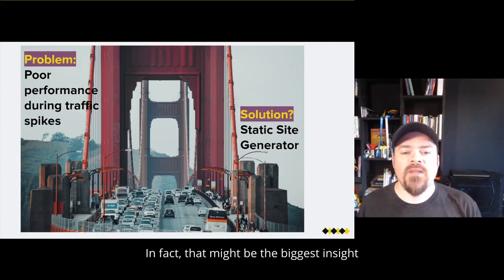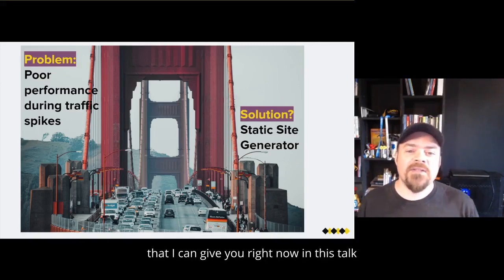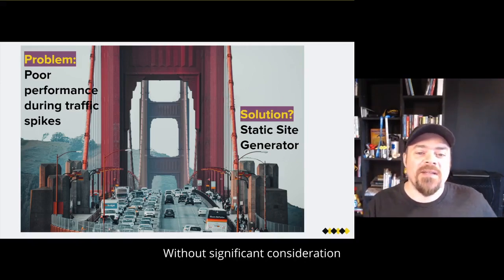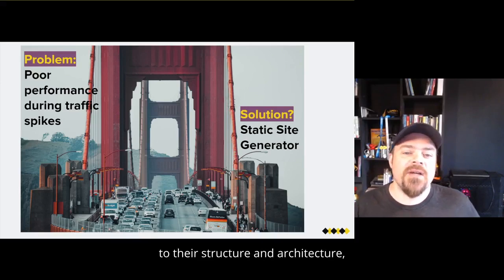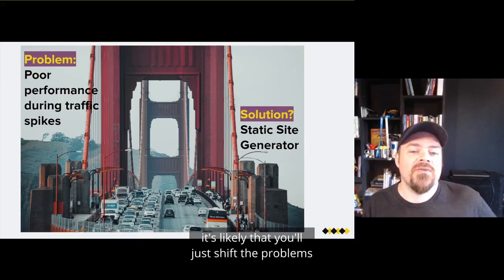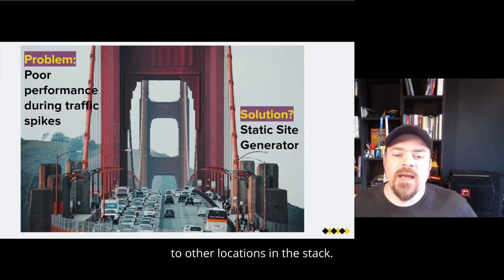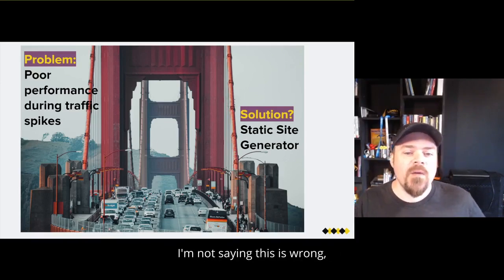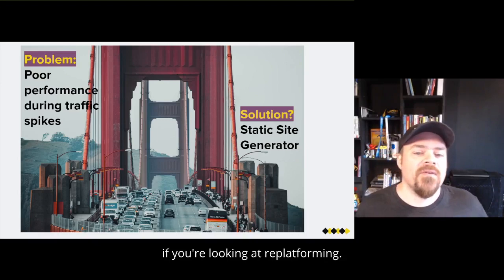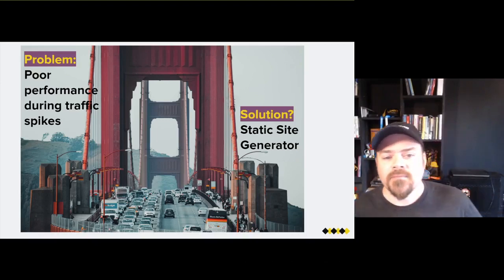In fact, that might be the biggest insight that I can give you right now in this talk for existing sites. Without significant consideration to their structure and architecture, it's likely that you'll just shift the problems from any existing technical debt to other locations in the stack. I'm not saying this is wrong, but it's something that you should consider if you're looking at replatforming.